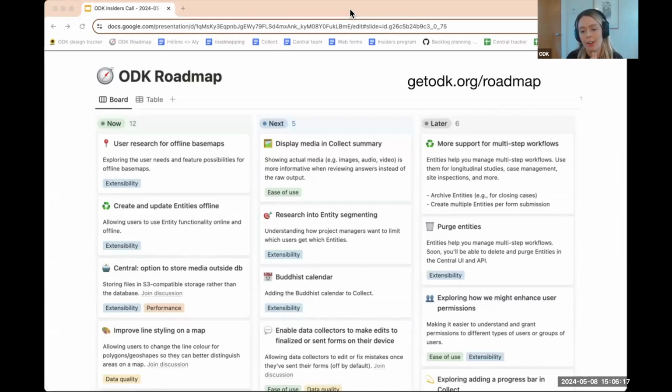And then we're also working on the Collect beta, which we'll be hoping to share soon. That's really focused on recovering data and improving line styling on a map. And then we shared about a week or so ago some of the work we're doing around offline entities, and we're hoping to share a prototype of that soon.